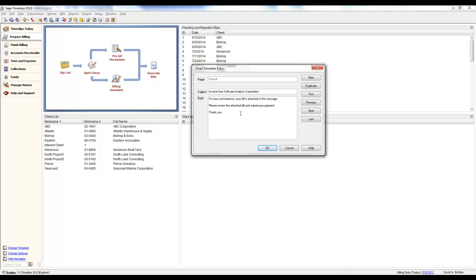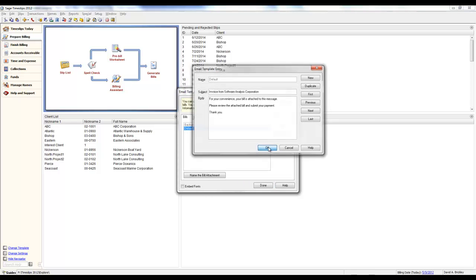Whatever kind of text you want to put in here is just fine. If you want to put your name on it, that's okay too. But remember that this is a default that will be used for everyone in your company. Whatever information you like to have there will be just fine. When you get it to say what you want it to say, you just click OK.